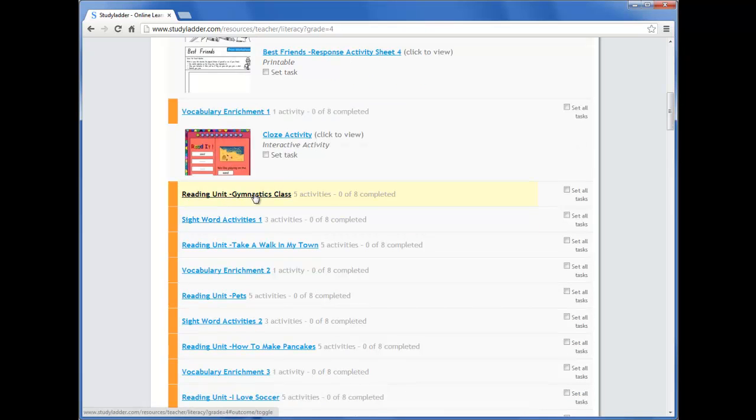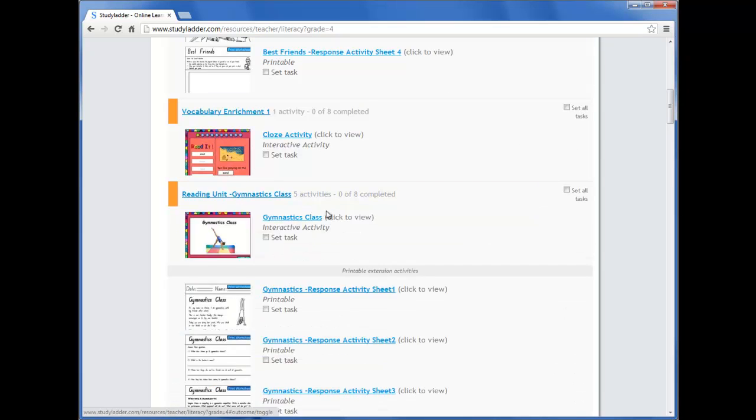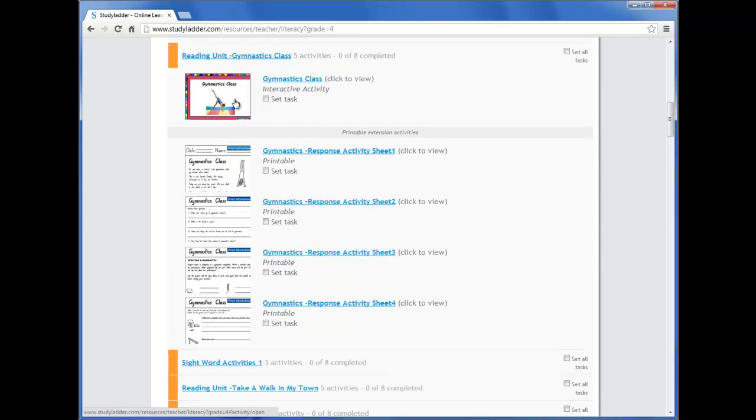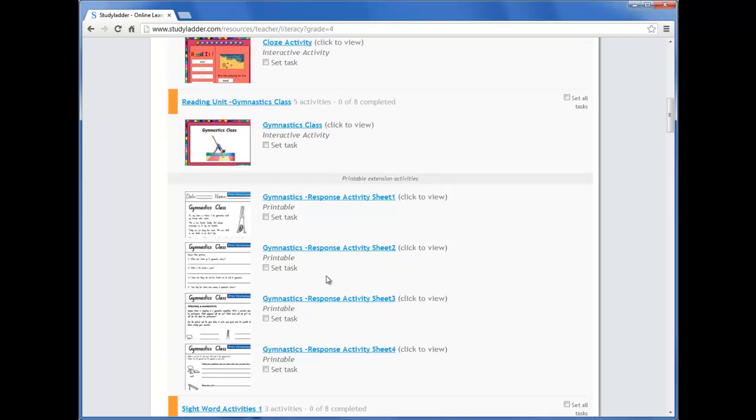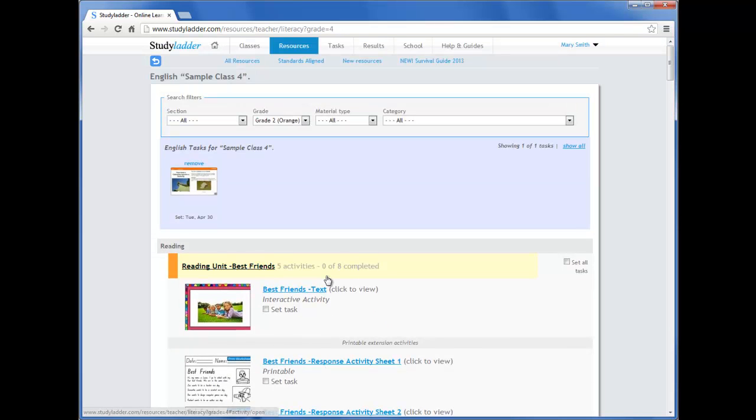And the next one would be reading unit on gymnastics, 5 activities. They tend to follow a pattern. So you've got the interactive activity and then 4 printables to support that. And you could go through those different printables and decide, do you need all 4 of them? Maybe you only need one. Maybe you're going to do a front and back copy of a worksheet, so instead of students printing it, you can copy it, run it off on the copier, and save a few dollars worth of ink there. So there's many different things you could do with whatever activities you're looking for.